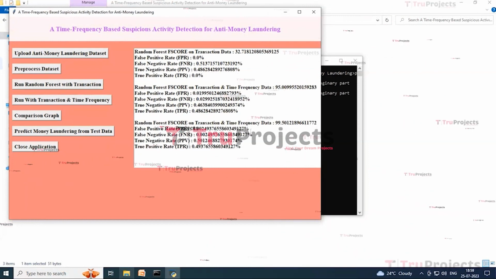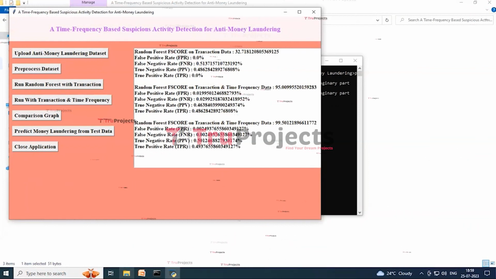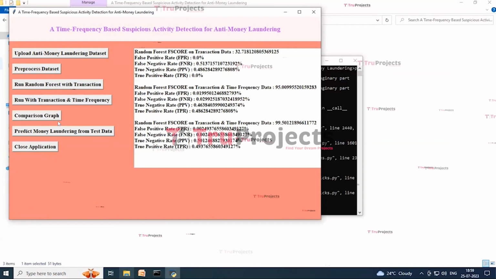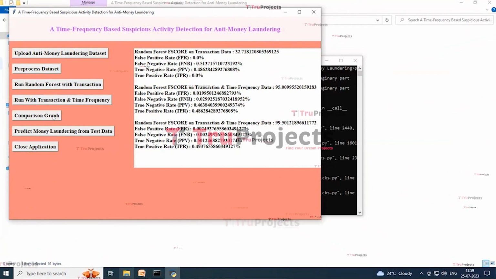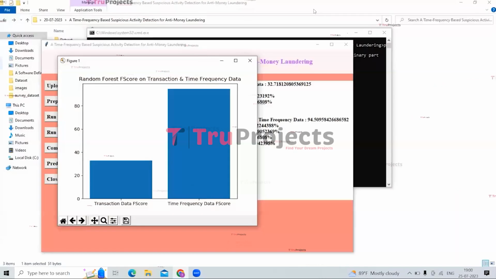Here we can see that the random forest with time frequency transaction data got 94% F score and TPR as 45%. So by converting transaction data into time frequency, we can build an accurate prediction model. Now click on the comparison graph button to get the graph. So here on this graph we can see the x-axis represents technique name, whereas the y-axis represents F score, and of both techniques, time frequency got the higher F score.